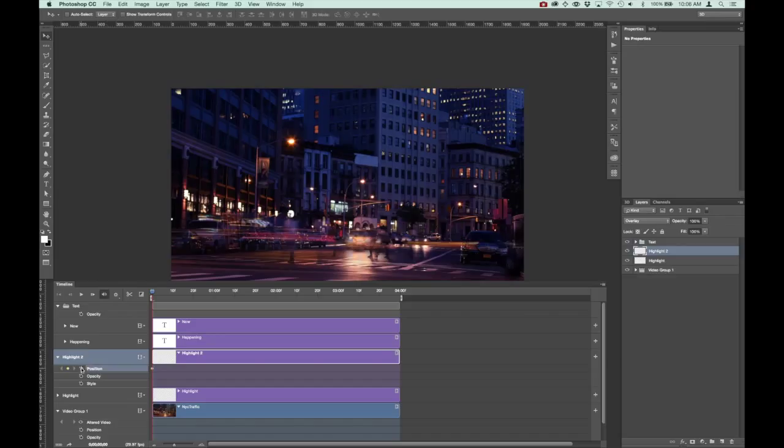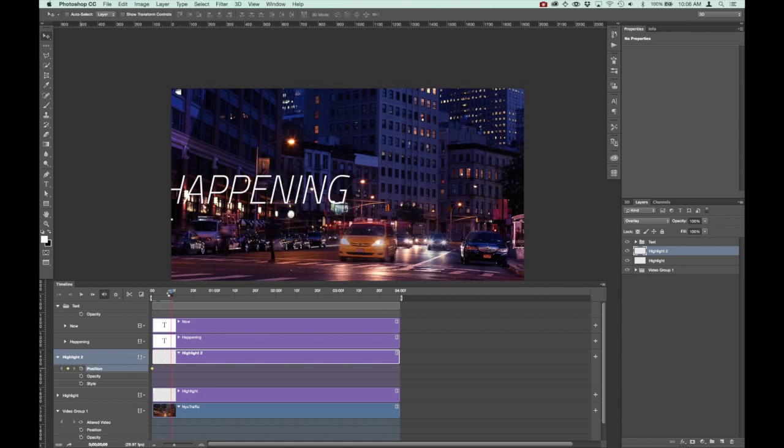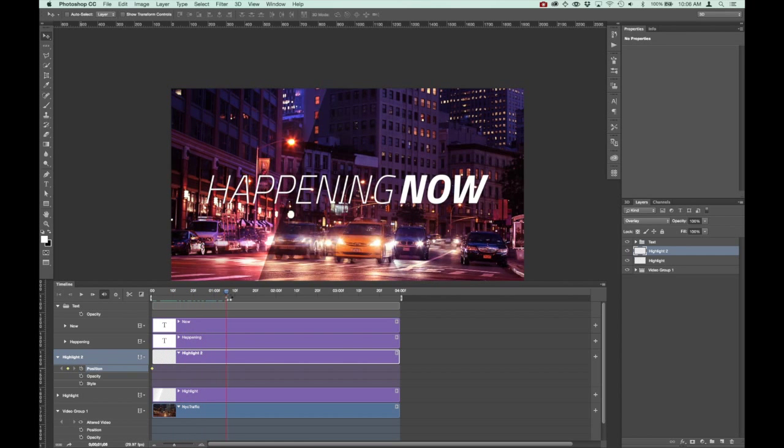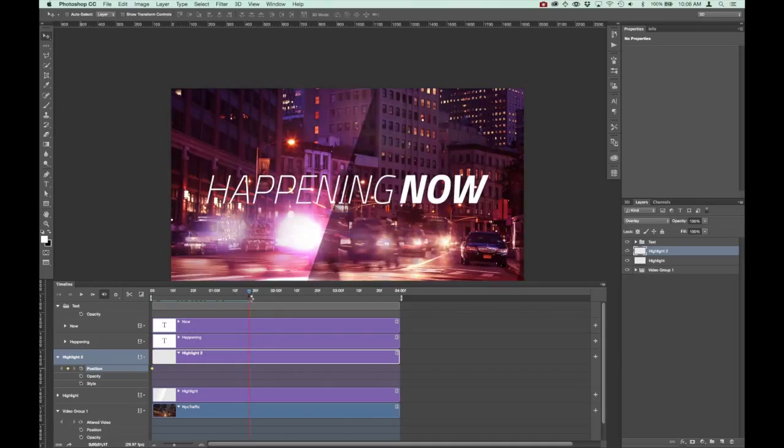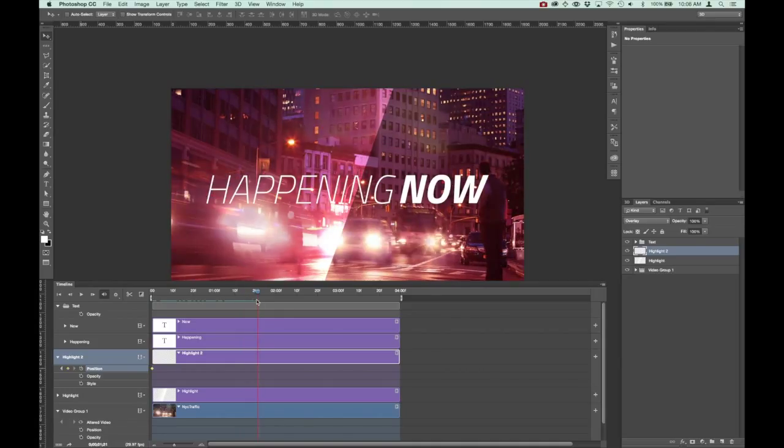Go ahead and click on position, and at this point our happening comes in, and right about now we want this thing to just fly across and be over and done with in not even a second. So let's click on the position keyframe button again, and now we're just going to drag this. And you can see as this one plays, it plays off of the one beneath it. So at this point you have this really bright portion that almost blows it out white completely, and it's kind of cool how it does that. So I'm just going to keep dragging it until it's off screen.